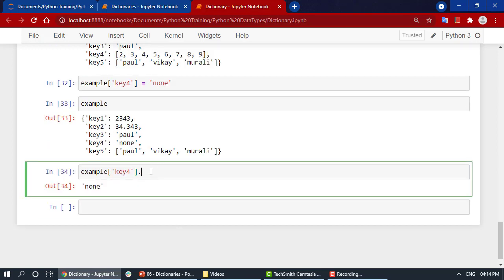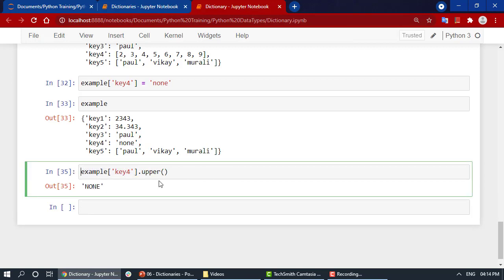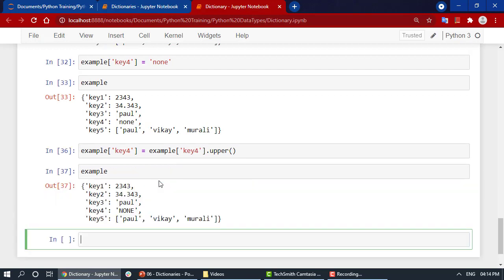As this is a string, I can apply whatever methods strings have and store it. If you want to store it, you can just paste it and save it in the same place. Now if I check example, you can see that it has been successfully converted. That is how we can directly change a dictionary.